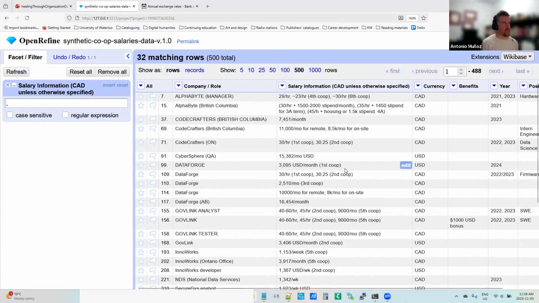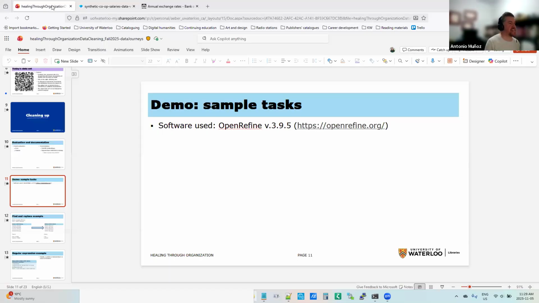Now, at this point, I'm going to pivot back to the PowerPoint slides because I'm going to talk to you about something called regular expressions, which, if you have not come across them before, are really a superpower in the world of cleaning up data. So I'm going to talk a little bit more about those.